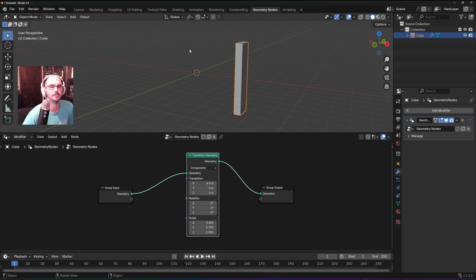Just like your materials and all that other stuff, even actions in the action editor, for those of you that are doing animation, we can name this and save it. This could be like slide and stretch. That's the name of our geometry node. So you can apply this node to another thing.